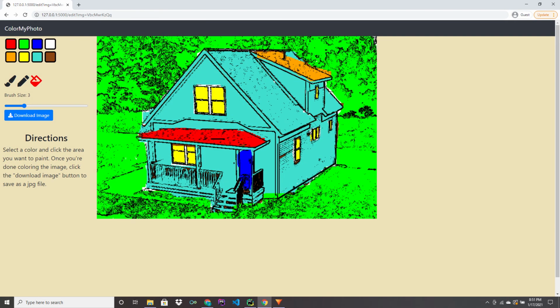Another thing you can do is print out the converted image without coloring it, and then you'll have a hard copy of a coloring page that you can use.